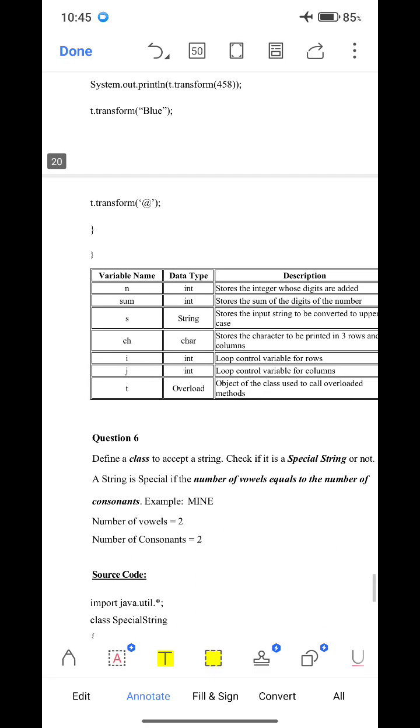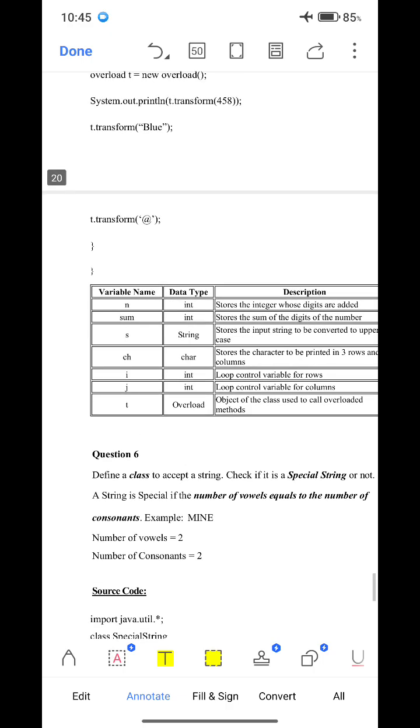So what all variables have we used? n, sum. You must write the variable description, it carries 3 marks. While writing, you should know that.